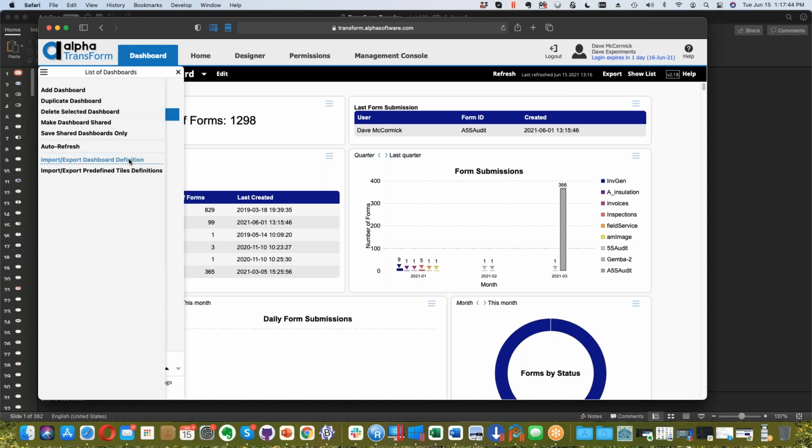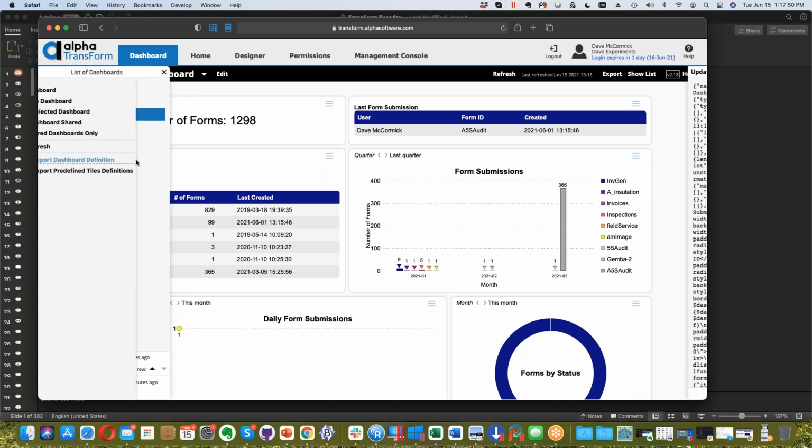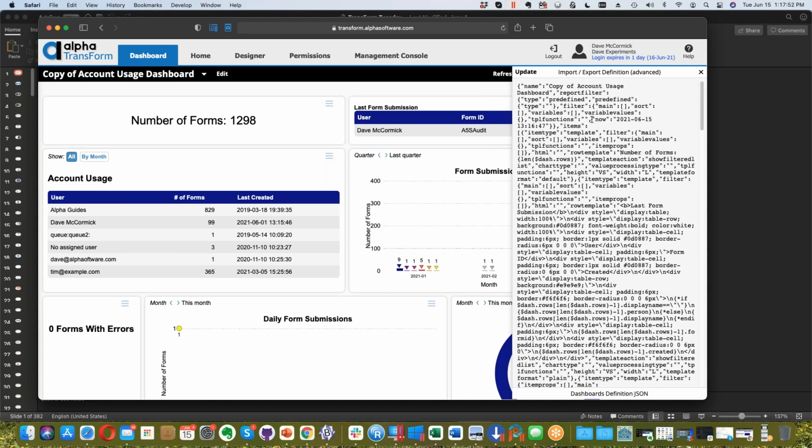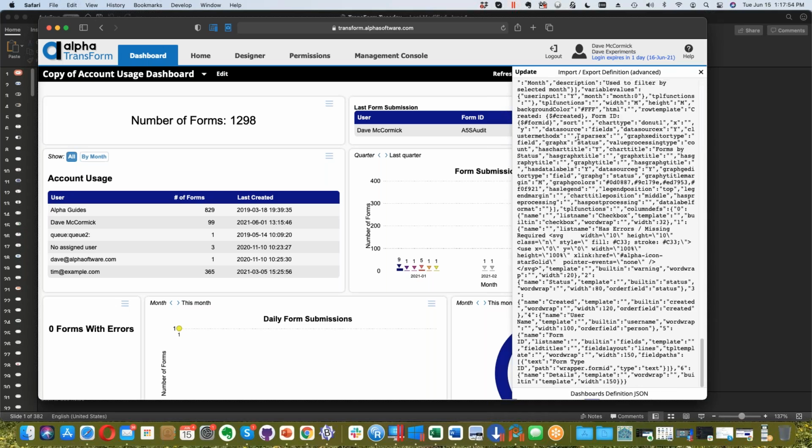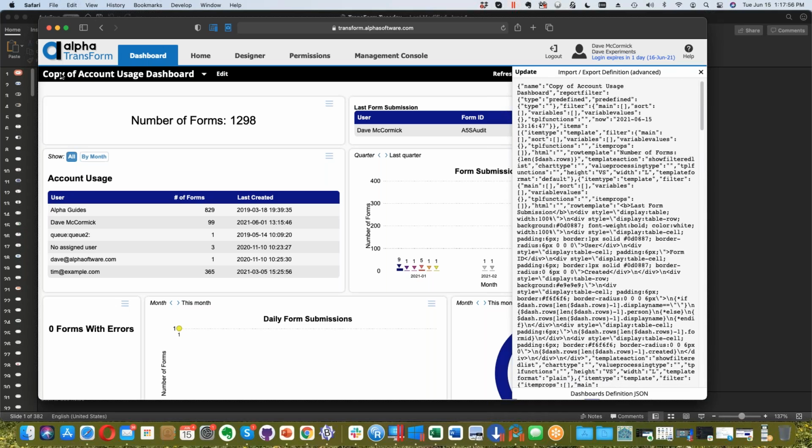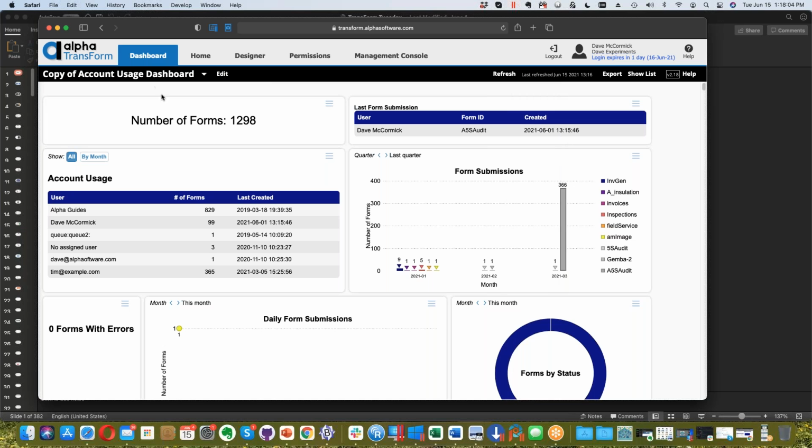If you want to import and export your dashboard definitions, or even just the tile definitions, you can do that using this function here. What it does is it gives you this big yucky JSON blob, which you can set aside and actually paste into another account. So that's how that works. If you have a couple of accounts and you want to share dashboards between them, that's the way to do it.